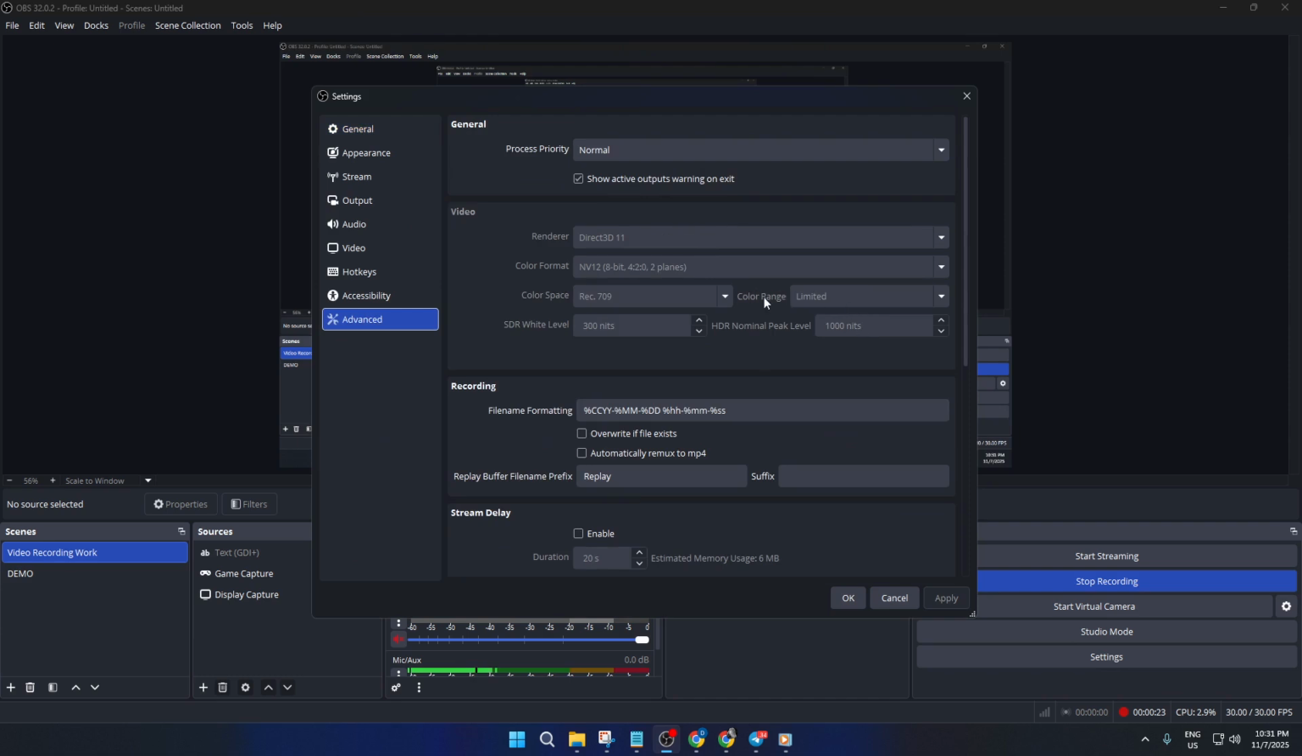Here's where things can get a bit tricky if you're not sure what your monitor or device outputs. Most standard monitors use what's called limited color range, which is perfect for TV or typical PC usage. OBS, however, sometimes defaults to full color range, which is ideal for more high-end setups but can cause all sorts of oddities, including the infamous green video, if your display is only set to limited.